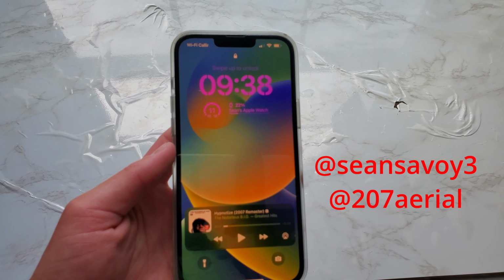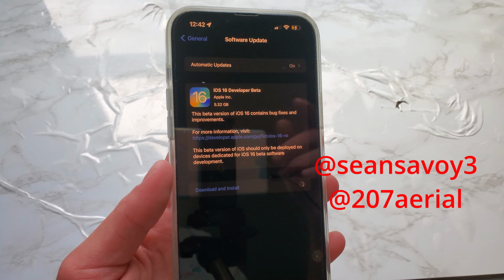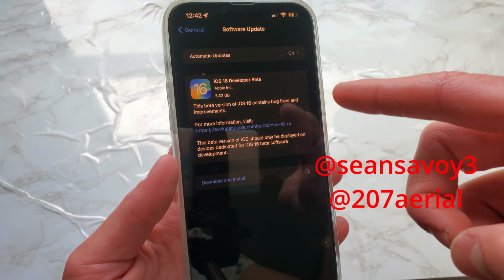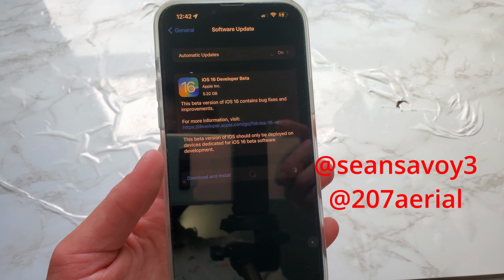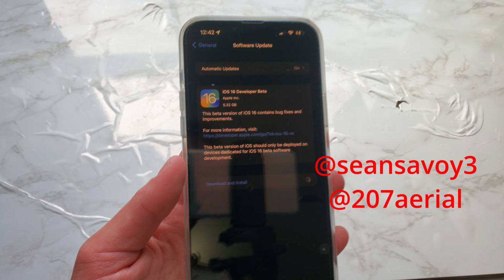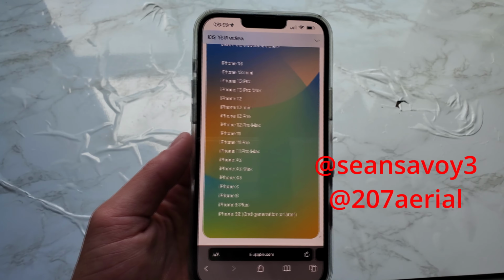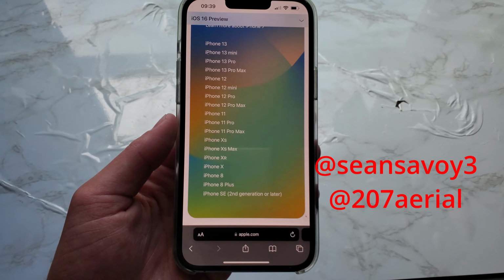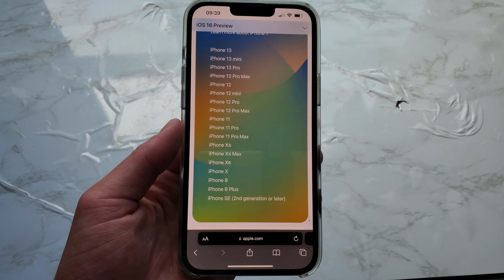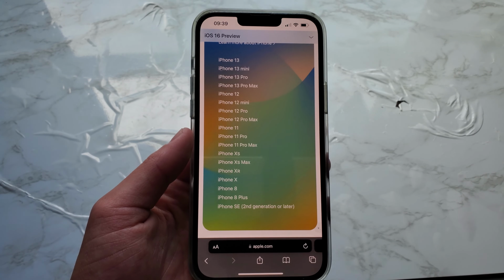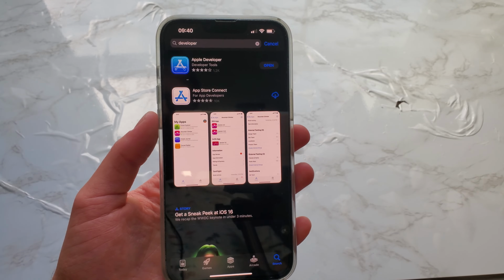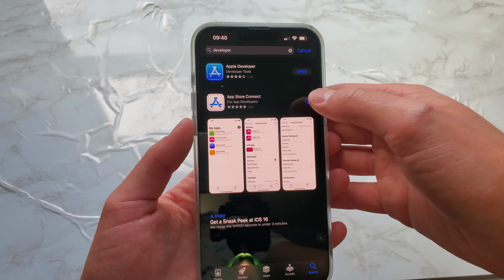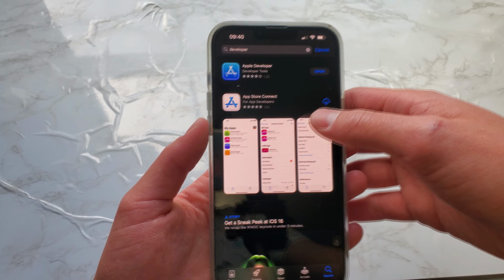So Apple has recently released iOS 16 beta. Now the size comes in at 5.32 gigabytes for the developer beta, and the public beta will be available sometime in July. The supported devices for this update are iPhone SE 2nd generation or later, and the iPhone 8 or later. In order to install this beta, you'll have to download the Apple Developer app if you want to be on the developer beta.